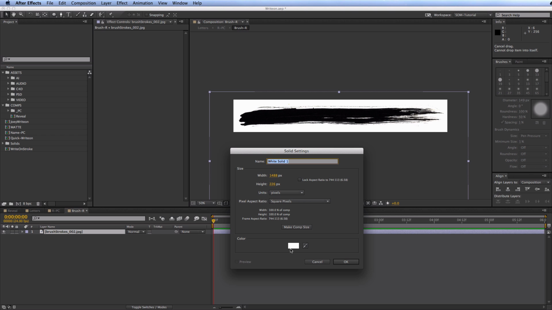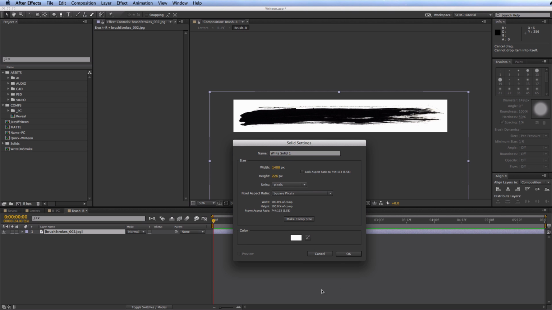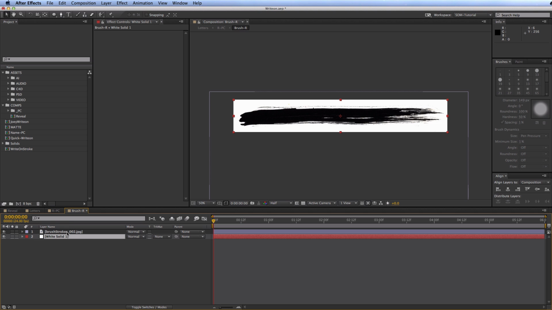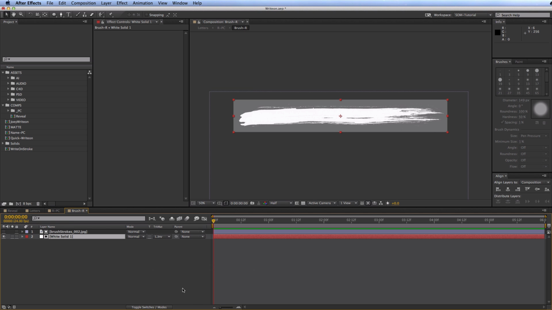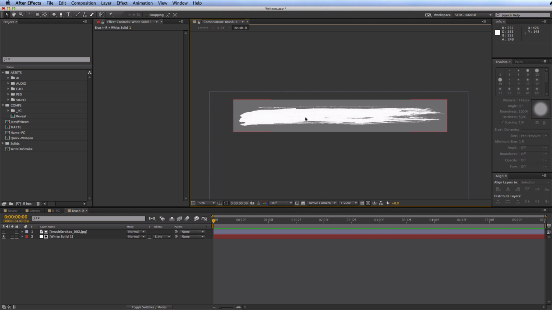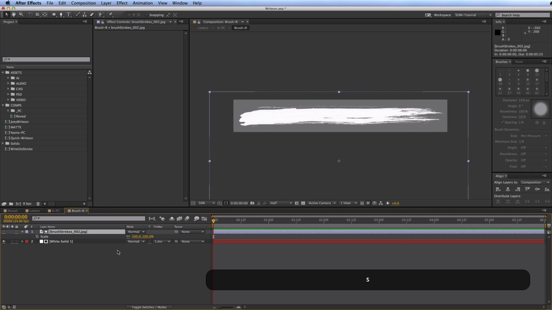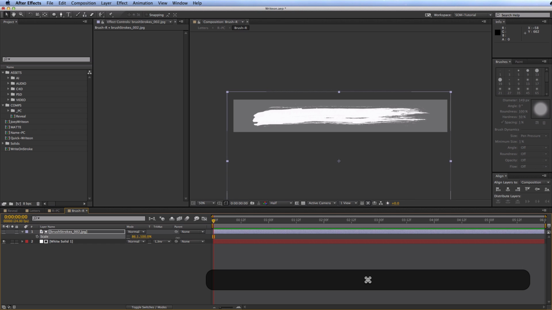Here's the easy way. You take a white solid, Command Y, create a new white solid, and you put it underneath the brush stroke, and you say track matte, Luma inverted matte, okay? If I turn on the transparency grid, you can see that now I've got a nice transparent white paint stroke here. The reason I don't love doing it this way is because now if I scale this brush stroke like this, I'm seeing the white behind it, right? So that can create problems if you have to stretch this thing.